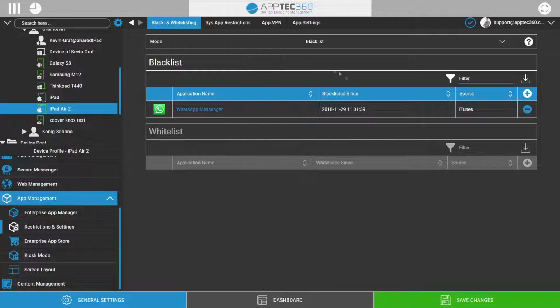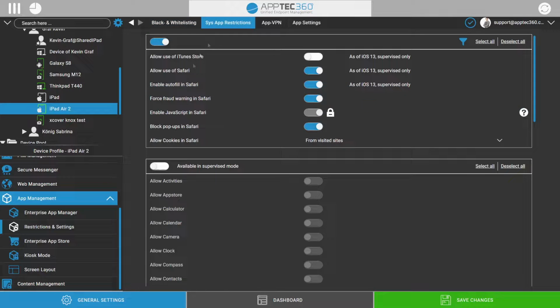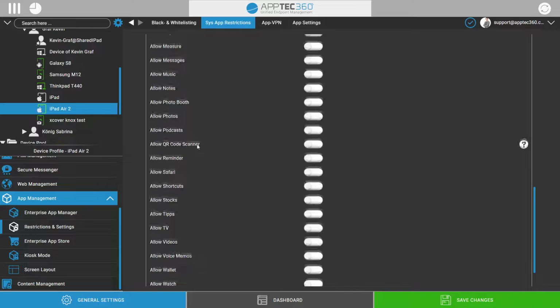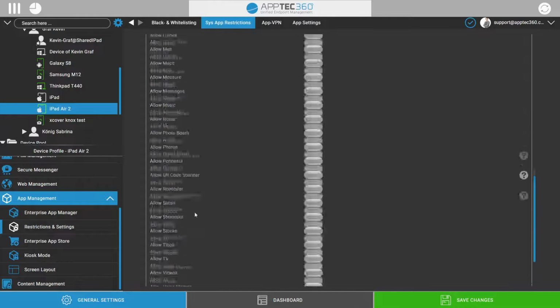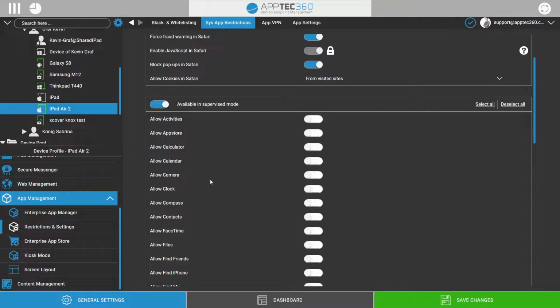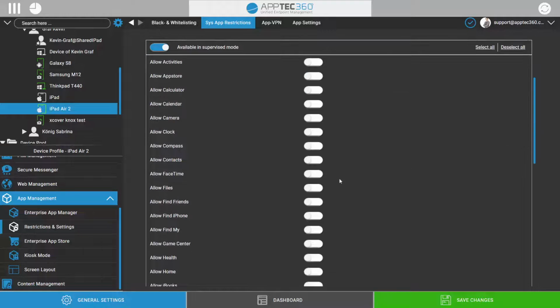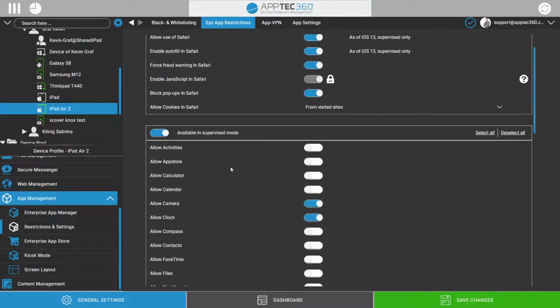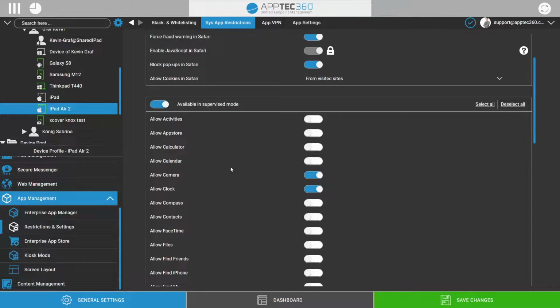In restrictions and settings, same thing as here as on Android, black and white list for app management. Same logic here. For iOS, we also have the sysapp restrictions, which lists basically all available system apps. So if you have any app you want to disable, you can do that here. Or if you say, okay, I only want 2 system apps, you can disable every system app besides the 2 you want. So you can just enable and disable all the system apps however you like.